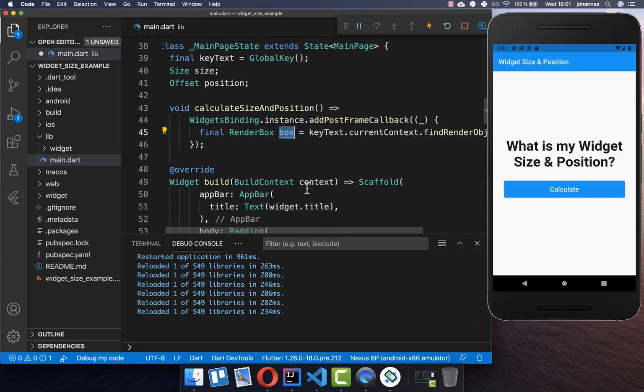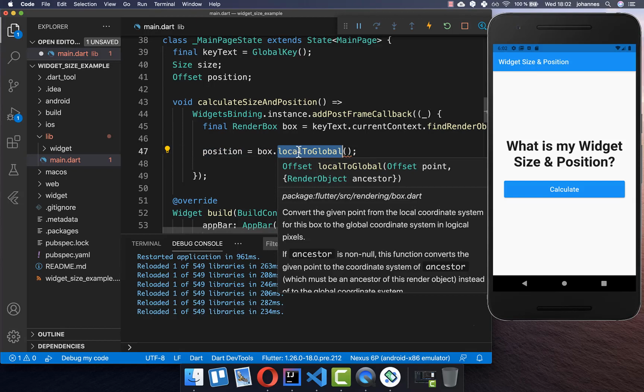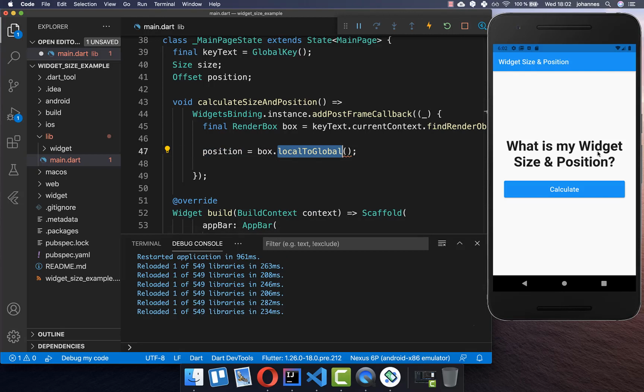And now we can simply access this box attribute to get first of all our position, and therefore we call this local to global. And this will make sure that we convert the local coordinate system of our widget to a global coordinate system, because by default it has the upper left corner with 0. However, this is not what we want to get as our position. We don't want to get 0. Instead, we want to get the global position which is going from this location until this location. And secondly, you also need to set this offset 0 inside. And with this one, we basically get the position and store it within our state.